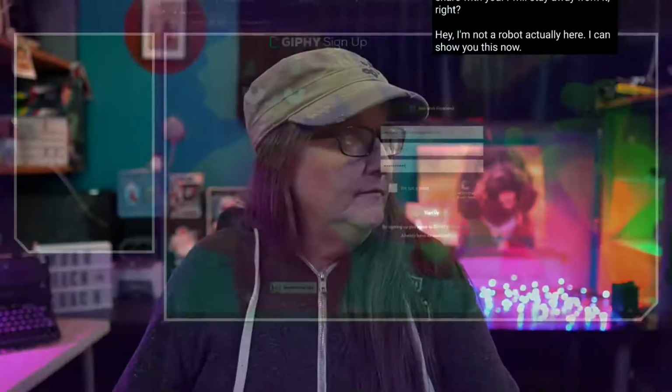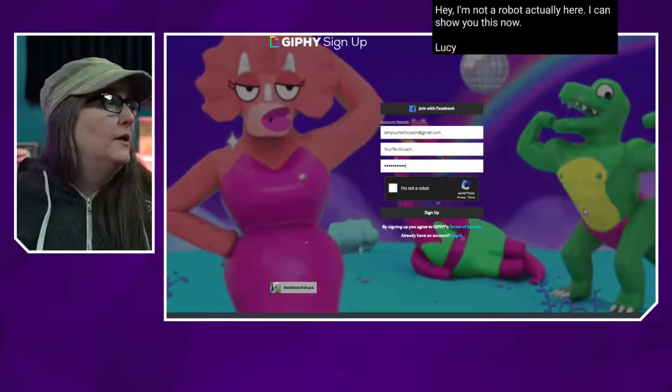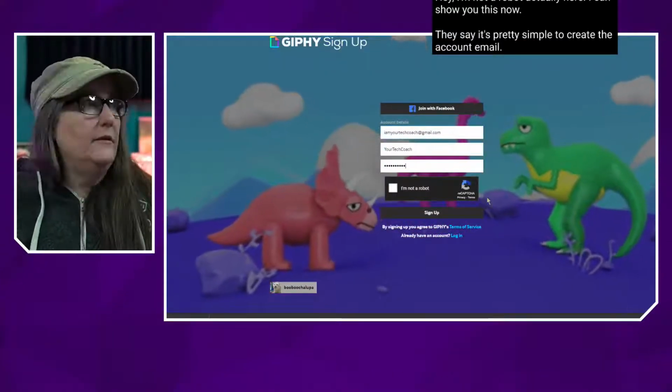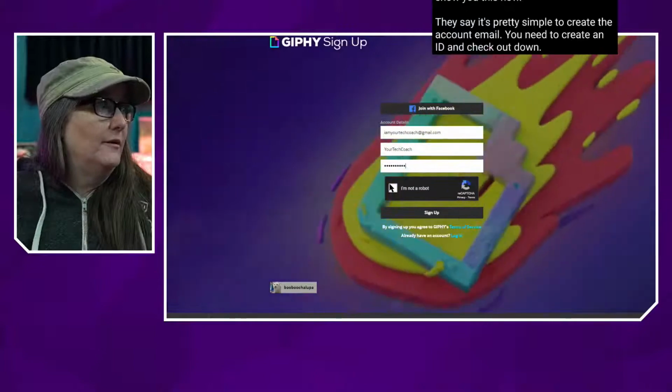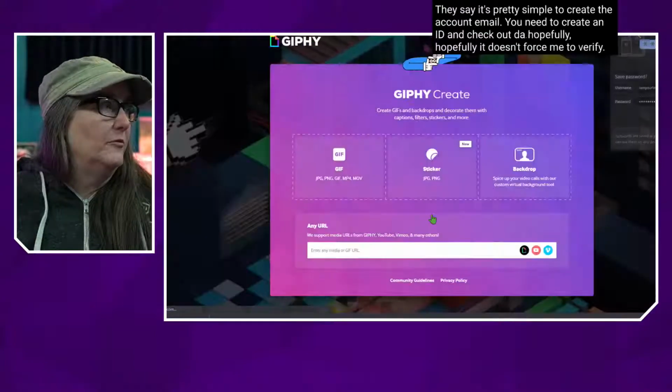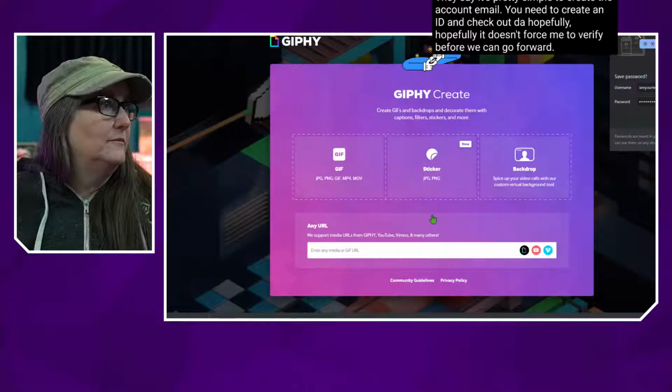Okay. Have to say I'm not a robot. Actually, here, I can show you this now. Okay, see, it's pretty simple. To create the account, you need to create an email, an ID, and go down. Hopefully it doesn't force me to verify before we can go forward. No, it looks like we're good.